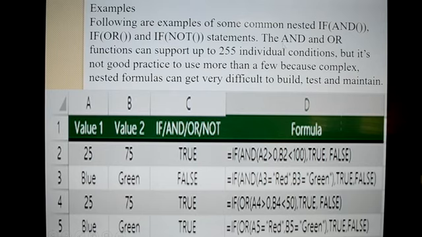Here the AND and OR functions can support up to 255 individual conditions, but it's not good practice to use more than a few because complex nested formulas can get very difficult to build, test and maintain.